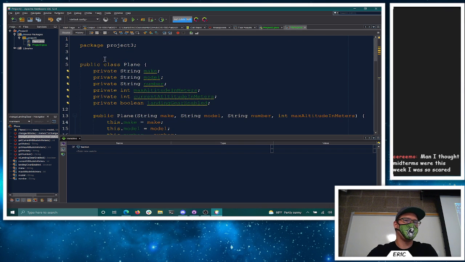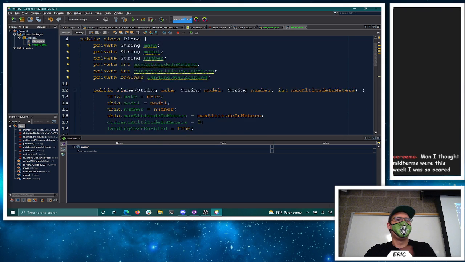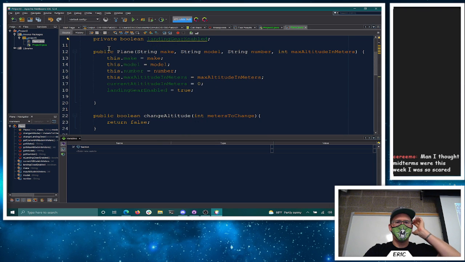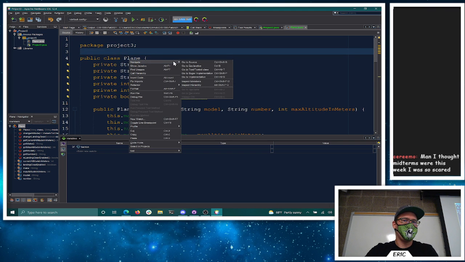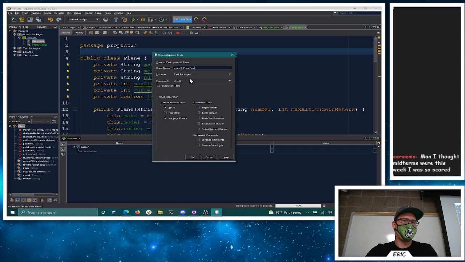Again, this idea that we can do a test-driven approach. Some of it's actually going to work already because we actually did the rest of the constructor, but the change altitude is not going to work, and that's okay. We're going to right-click our class and say navigate, go to test. Make sure we pick JUnit 4, have these 3 checkboxes checked, and we're good to go.